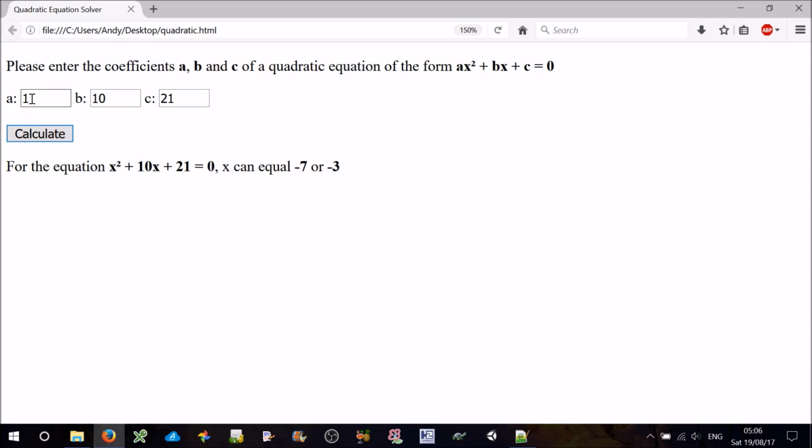Great. Let's try a couple more. 4, 8, and 3. Yeah, minus 1 and a half or minus a half, that's right. And one more. 2, 10, and 0. This should be minus 5 and 0, I think. Yep, so for the equation 2x squared plus 10x plus 0 equals 0, x can equal minus 5 or 0.